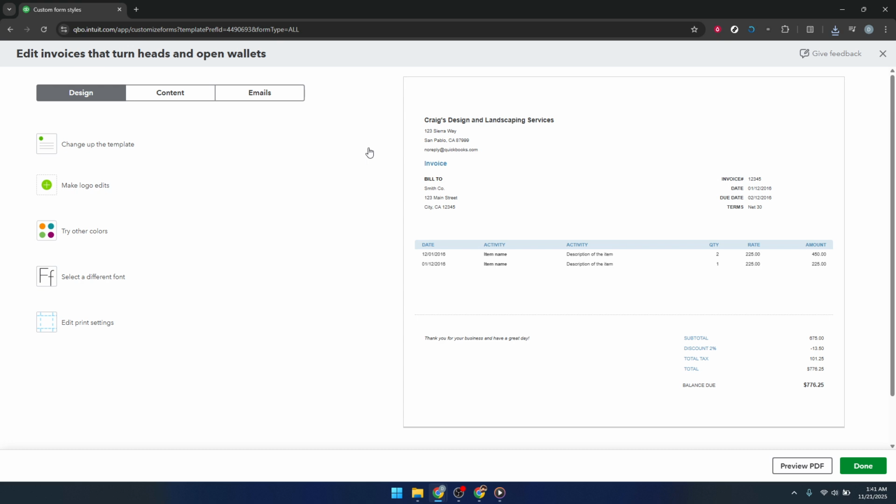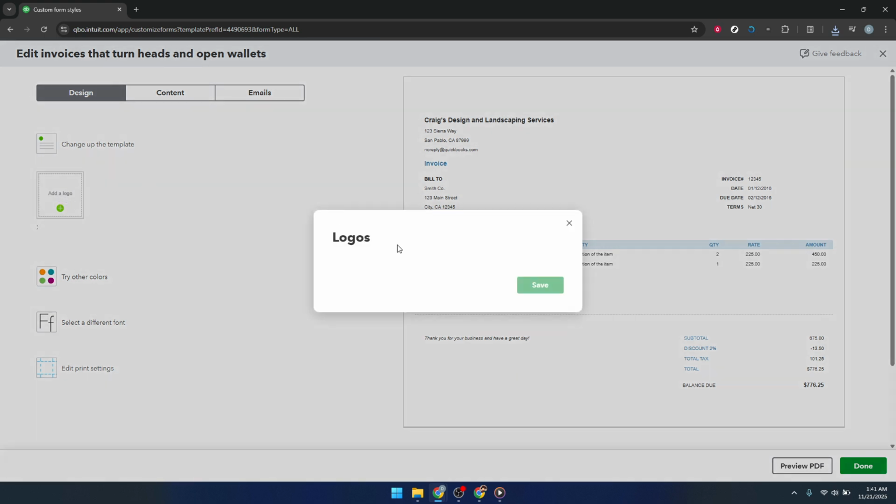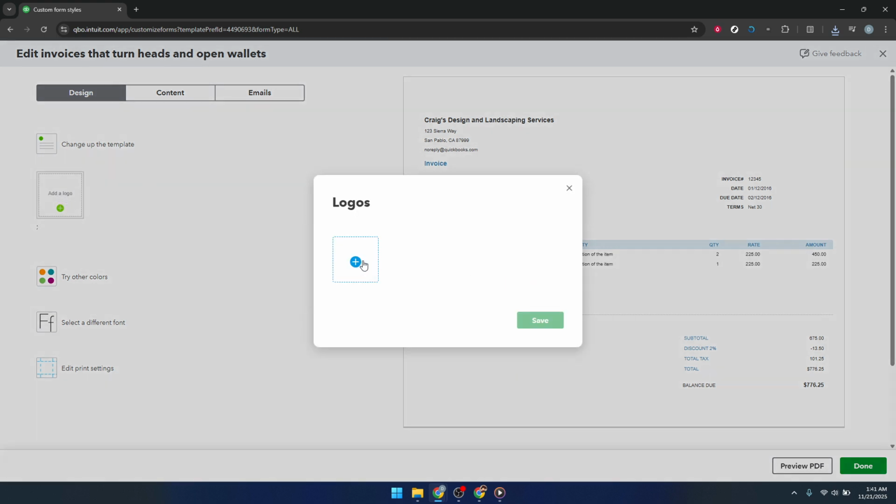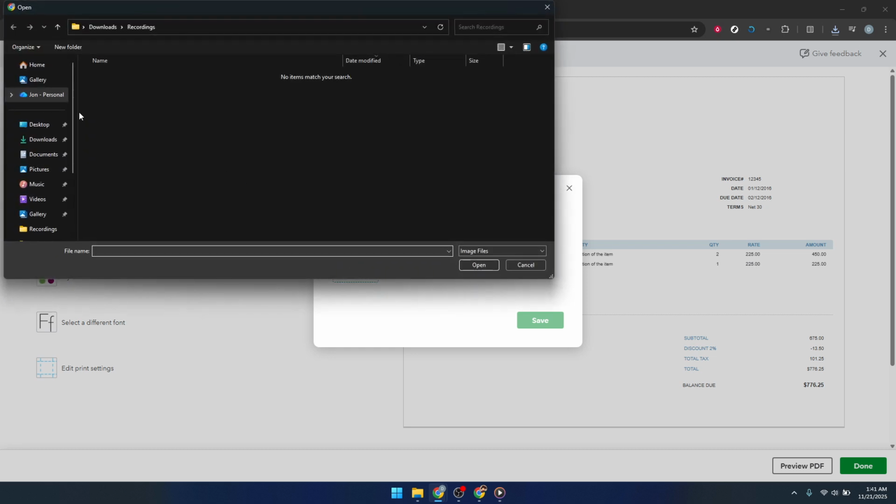Now it's time to upload your logo. In the editor, go to the Design tab. Select Add your unique logo. Click the box with the plus sign, browse your computer, and choose your logo file, then click Open. QuickBooks will upload the logo and place it onto the template.